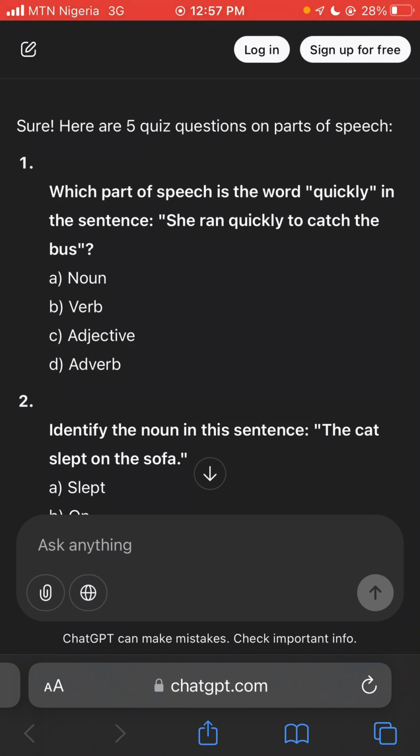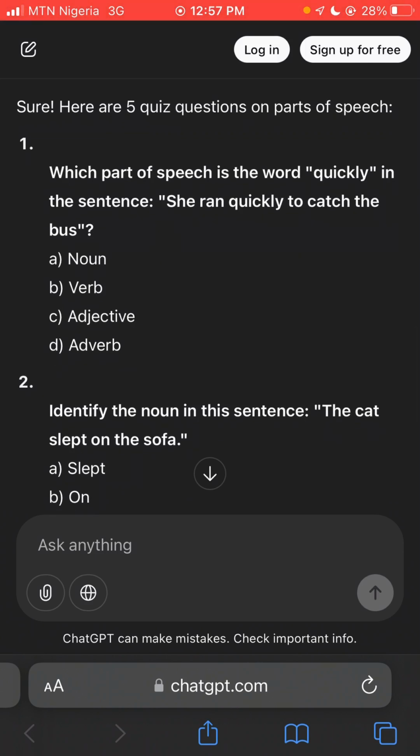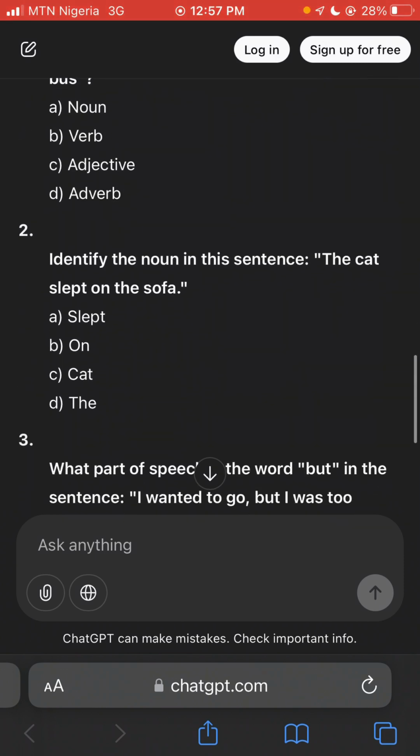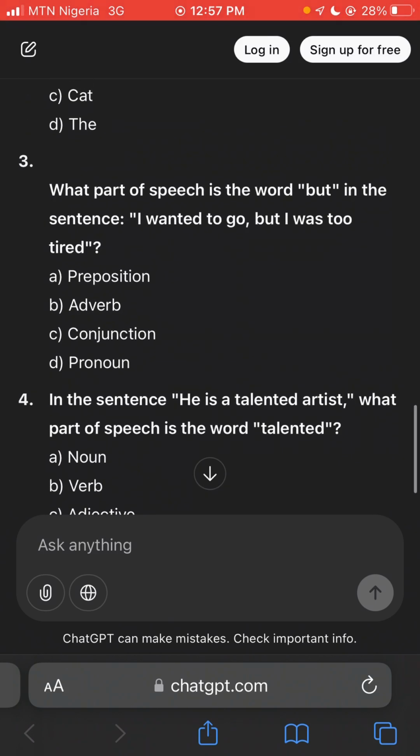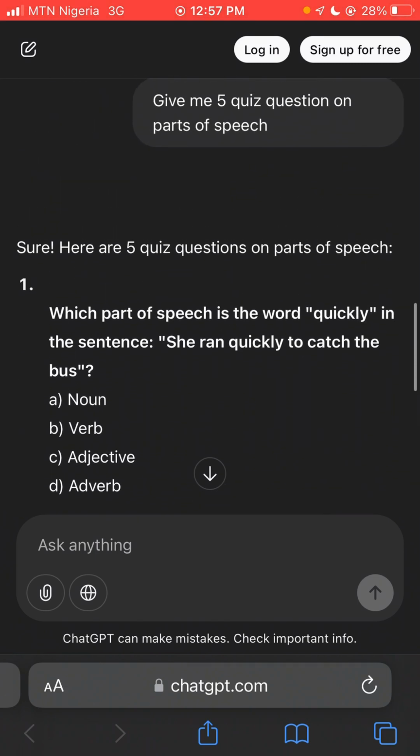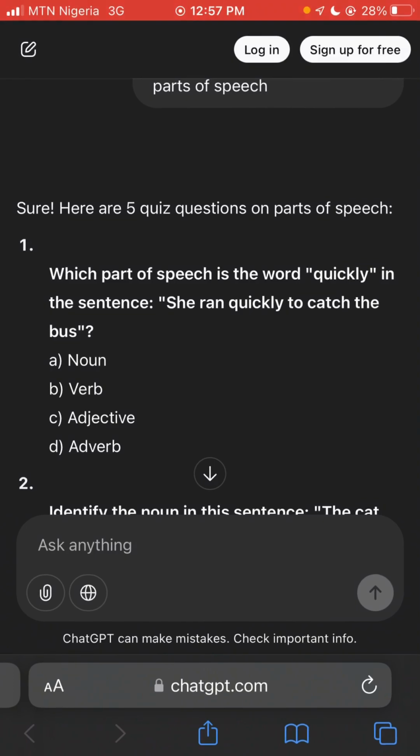You see, you can see it guys. So let's check one of them out. Which part of speech is the word quickly in the sentence: She ran quickly to catch the bus. A noun, B verb, C adjective, D adverb. And we all know that quickly is adverb. So hope you understand it now. It gives you the room to learn easier and faster. So I hope you understand that now, how to generate quiz question on GPT.